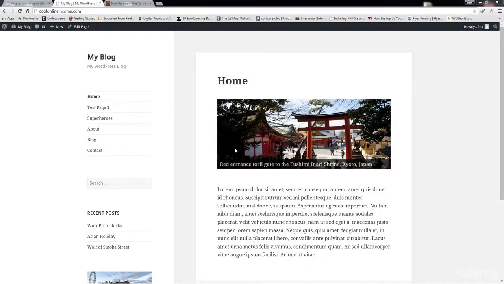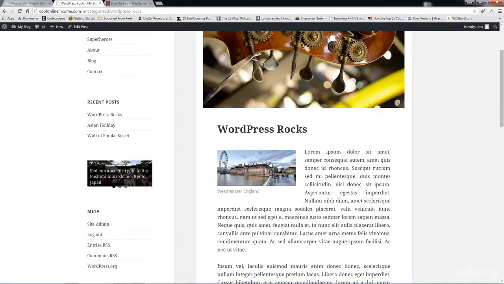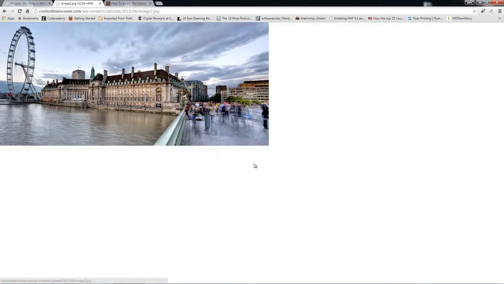Alright, so let's continue our series on plugins by talking about another plugin called the Simple Lightbox plugin. Now let's take a look at what happens whenever I click on images that have links inside my WordPress posts. I'm just gonna come down to WordPress Rocks. Okay, I have an image right here, and when people click on this, this is what happens. The image pops out and covers the whole screen.